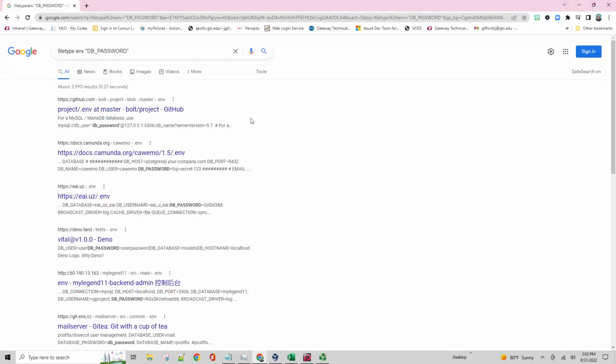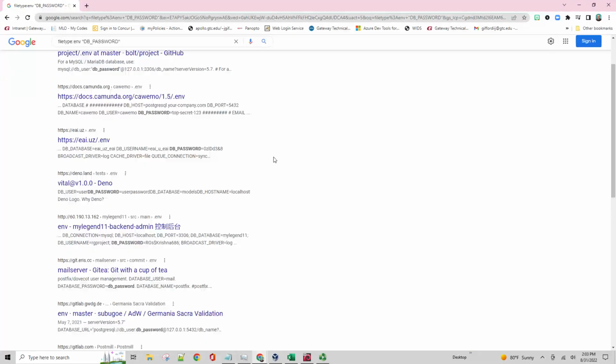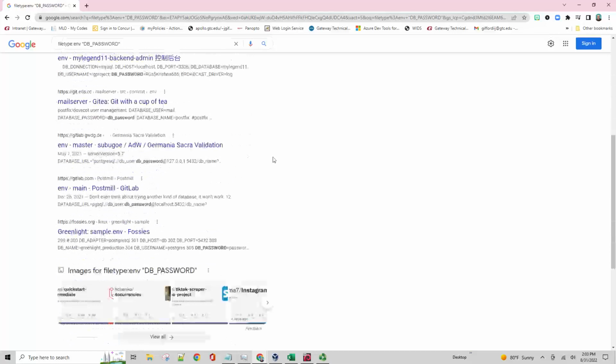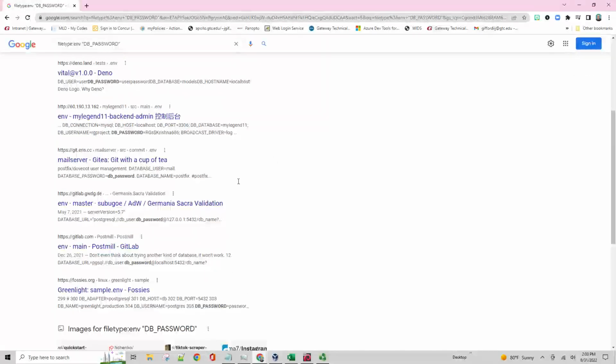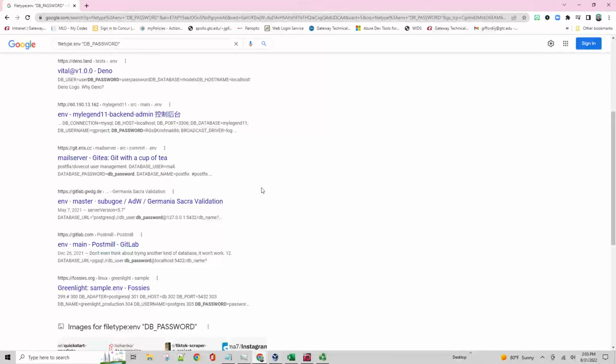And here you can see in these ENV files, people have usernames and passwords in clear text. Terrible. Awful. Dangerous. You can actually scroll through a lot of these different sites that are indexed, and there are usernames and passwords in clear text out there.